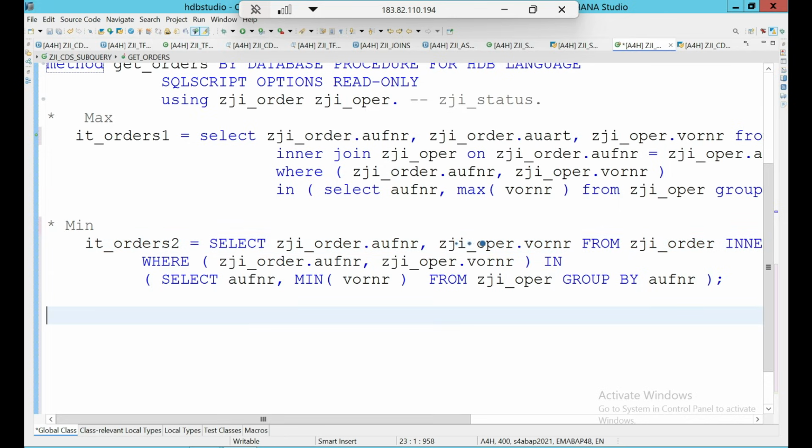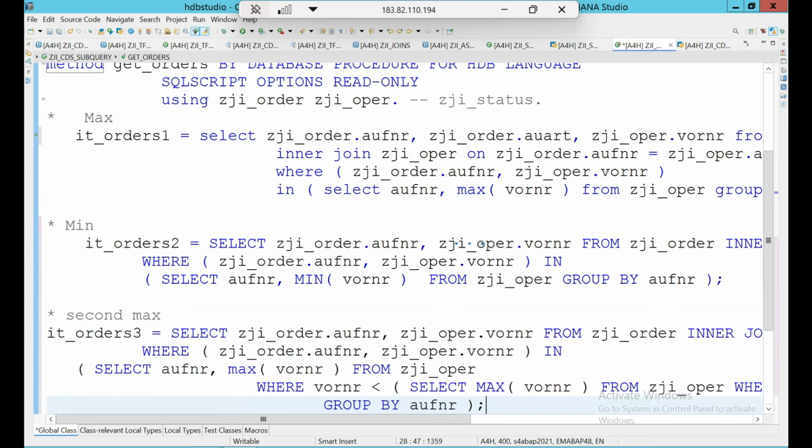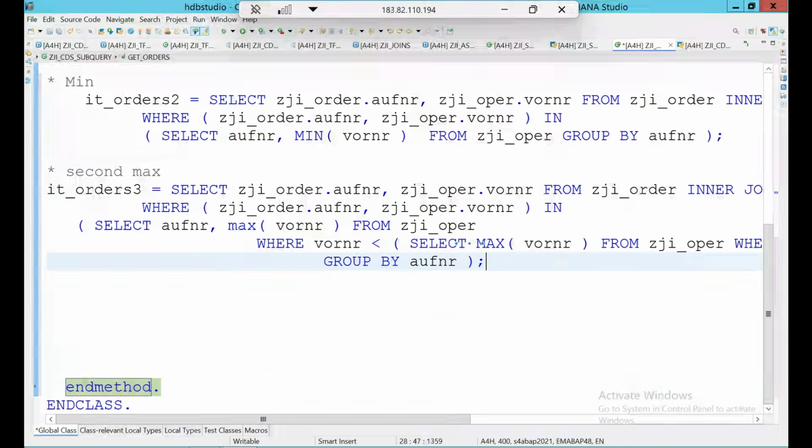And I have another query to get the second maximum. So this is the query for second maximum. Here I used the same order and operations, and then there is a small change in your subquery where condition. Still, I want the max operation number, but I want the second maximum. So second maximum is a little more logic. I don't want the first maximum from my operation table, so I used nested subqueries.